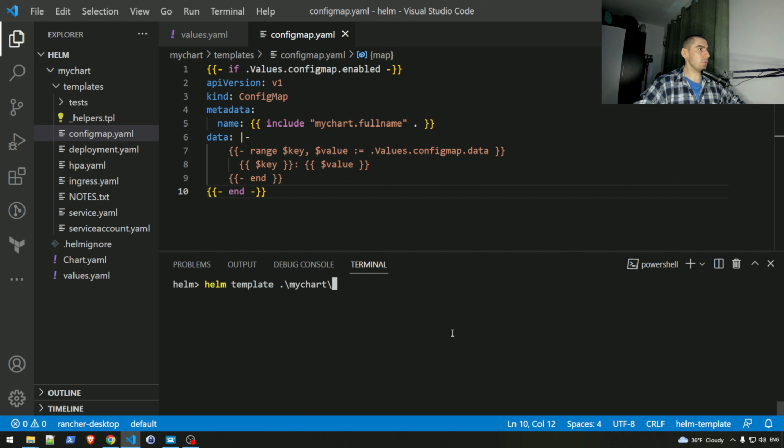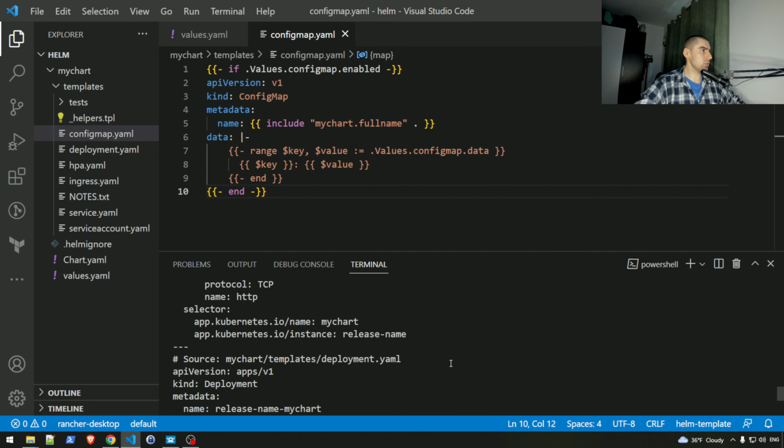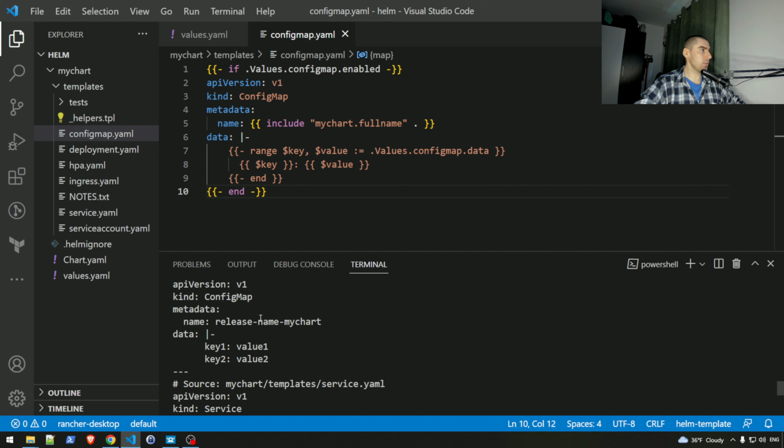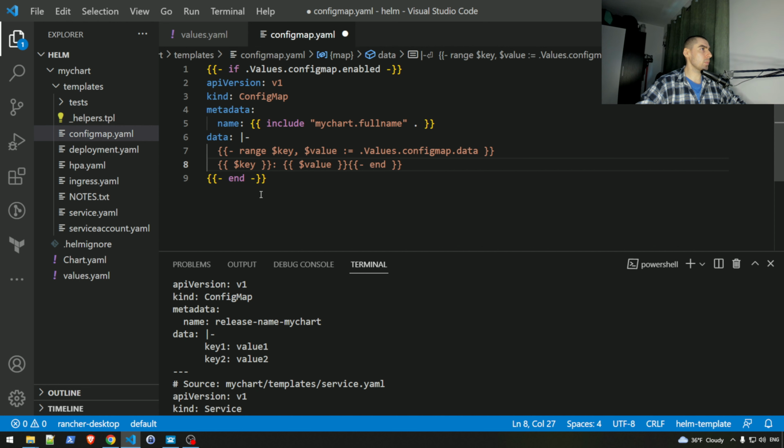Let's template one more time, and if we scroll a bit up we should see a config map. Yeah, there we go. So we have a version 1 config map with the name release name, my chart, and the data key value. I don't like the indentation here, it has too many spaces. I think this should be like this. Okay, this is the right indentation.